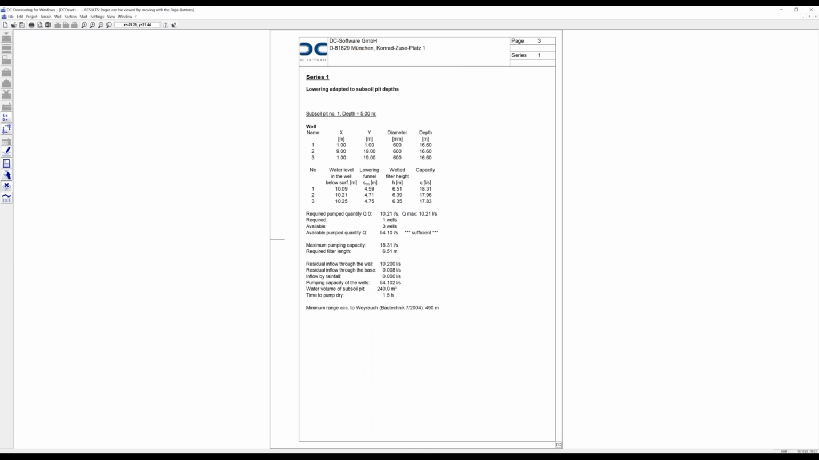And if we calculate this, we have a capacity of 18 liters per second with our wells. We have an inflow of about 10 liters per second. And the available pumping capacity is 54. So 44 are available for pumping the foundation pit empty. And with 240 cubic meters of water in the foundation pit, we need a time of 1.5 hours to pump this volume empty.